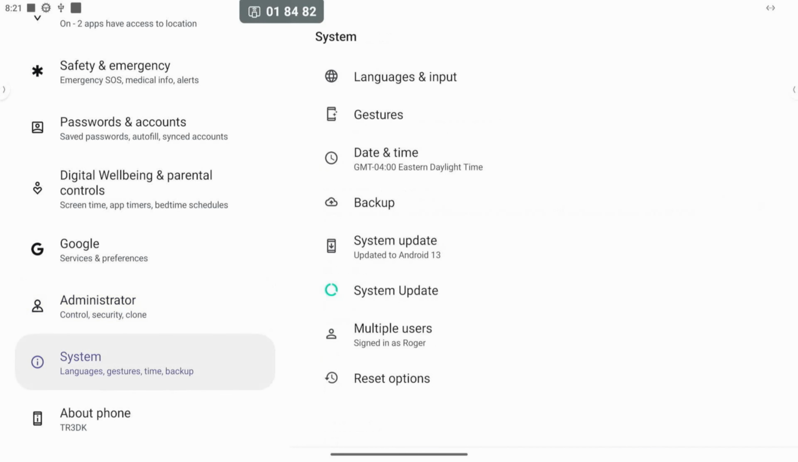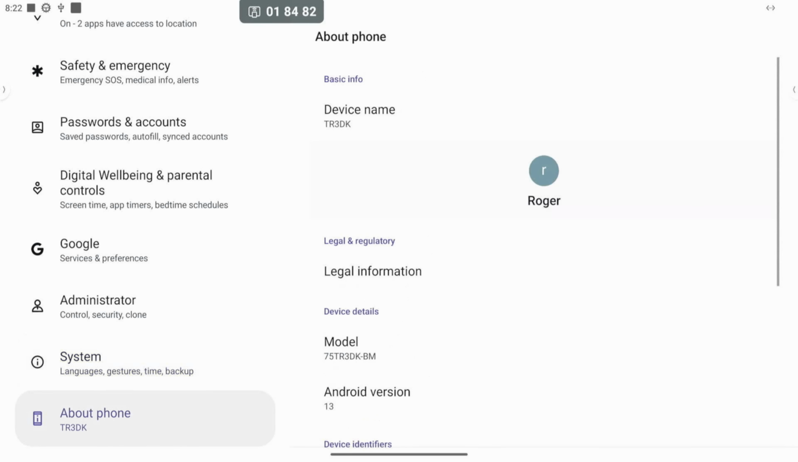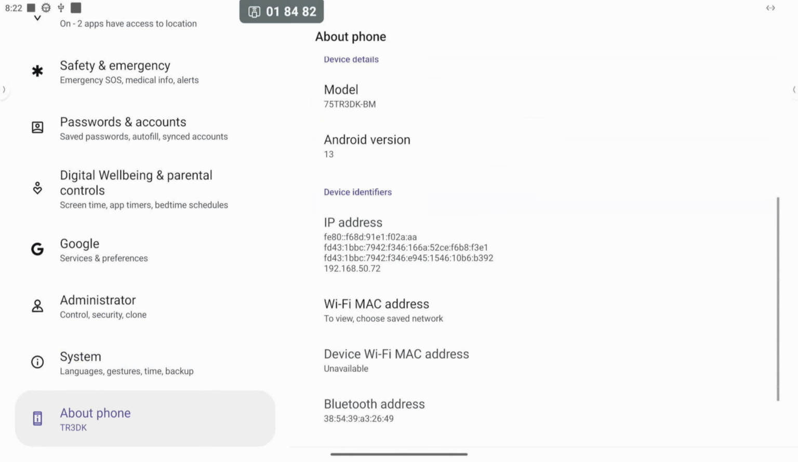This took a little bit longer because I had to do a bunch of updates for this display after I'd taken it out of the box. And then about the device, you get your IP address, MAC address, device, Wi-Fi MAC, Bluetooth, its uptime, and then build number for software versions.